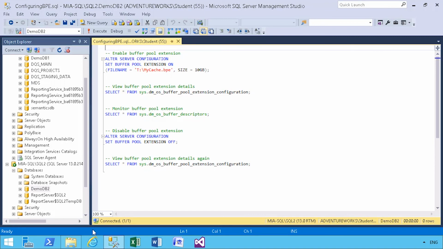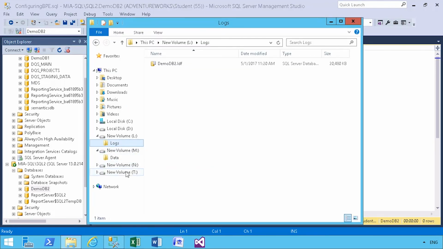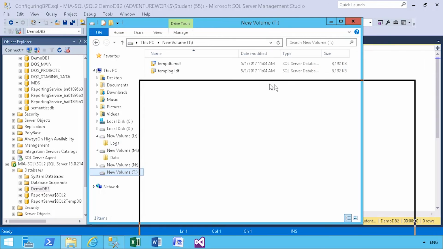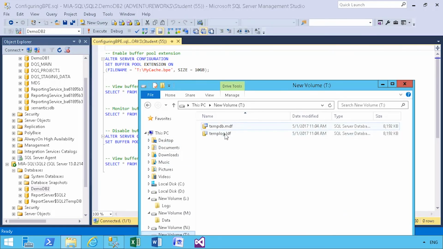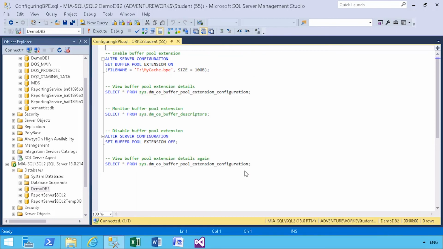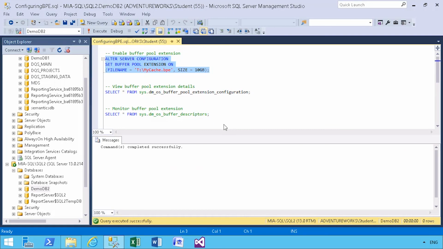So the first thing we want to look at is we'll go to our T drive, and you'll notice on our T drive that we don't have any file called mycache.bpe. We're going to come back to that in just a moment. So now we're going to run this Transact-SQL statement that's going to alter the server configuration. It's going to set the buffer pool extension to on, and it's going to store the new buffer pool extension on the T drive in mycache.bpe with an initial size of 10 gig. So when we run that, that's going to enable the buffer pool extension.